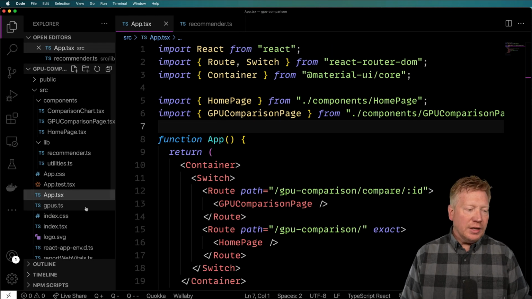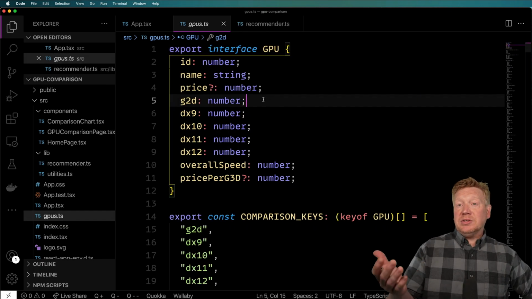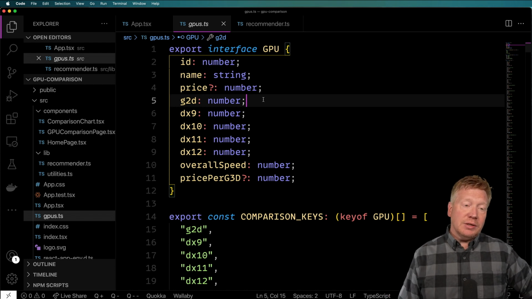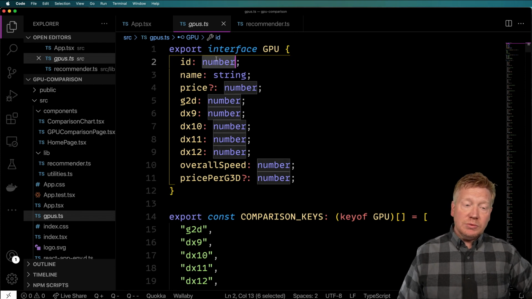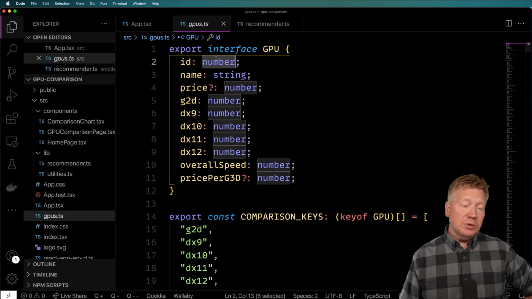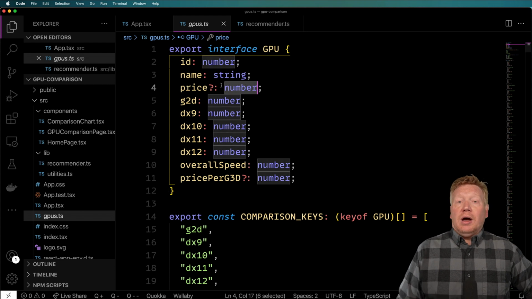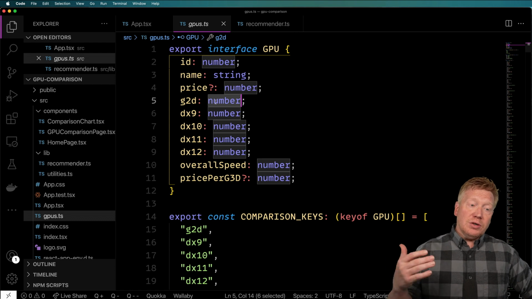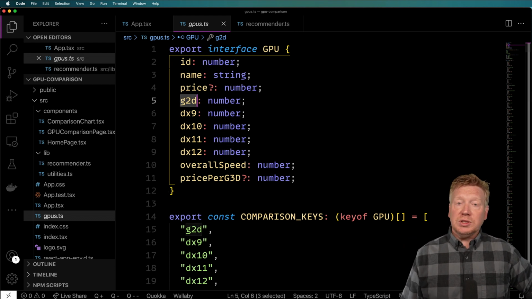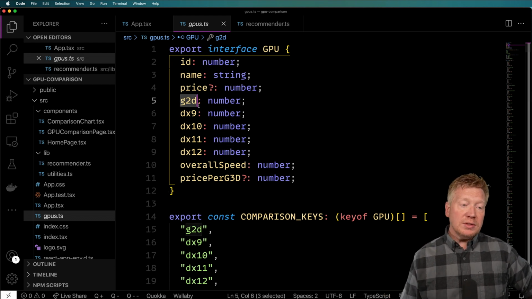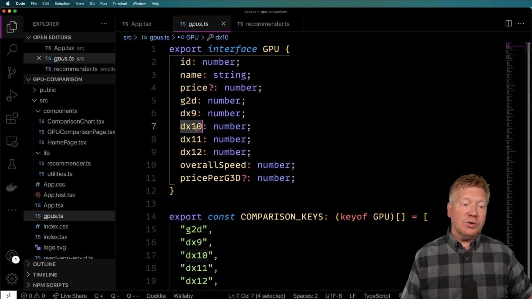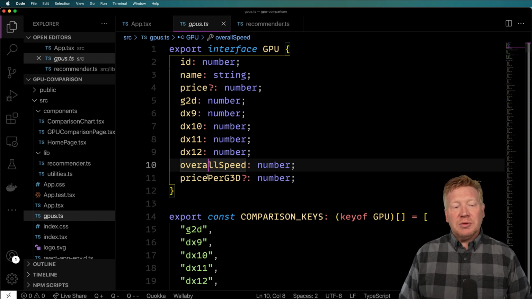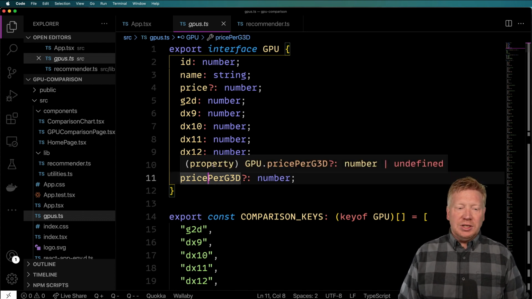All right, well, the first thing we're going to look at is gpus.ts. And this is basically the data. Now I've gone to a GPU comparison site and I've actually mined all that data, and what we got back was an ID, which is an index number for the GPU, the name of the GPU, a price if it's available, and then we've got the set of metrics that we're going to use to compare these cards by. The first is a G2D number, which is a comparison of 2D performance, and then DirectX 9, DirectX 10, DirectX 11, DirectX 12, and an overall speed number. We also have price per G3D, but we're not actually going to use that in this comparison.